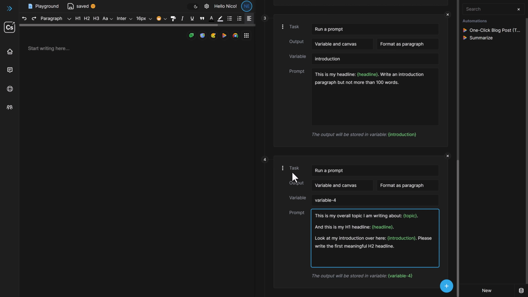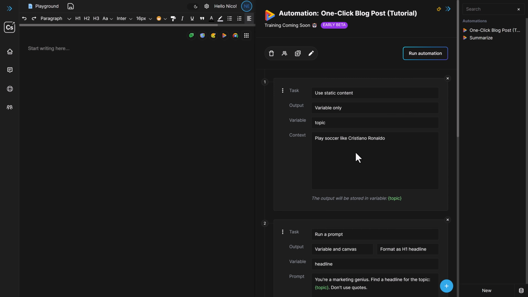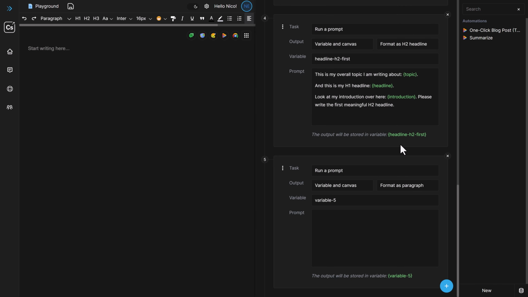So basically this box now writes the first H2 headline, and we want to output it in a variable, which is this one over here, number 4. We say, for example, headline H2, and this is the first. And we want to format this as an H2 headline, right? Okay, so this is my next step in my automation. And maybe then I want to use this variable and say, please write the body copy for this headline. And in this prompt example, I'm just using the H2 headline. Okay, and this is headline H2 body copy. Whatever it is for you.